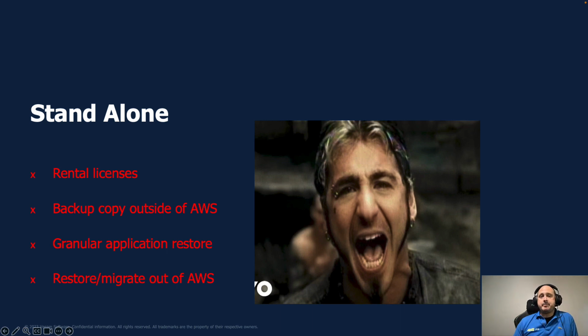The backup copy, you cannot do any kind of backup copy job to, say, Azure or to Cloud Connect or to on-prem. There's no granular application restore. It's simply full machine restore, file and volume machine restore within and to that AWS resource. Lastly, there's no getting out of AWS, right? So what happens in the cloud stays in the cloud.